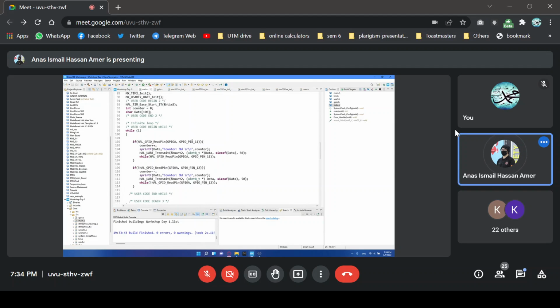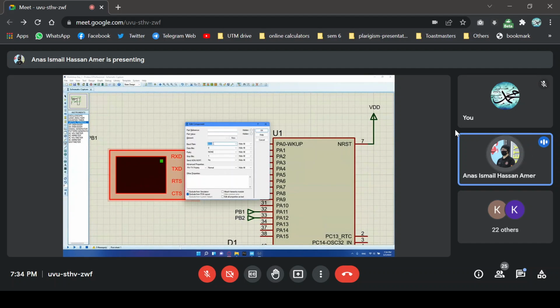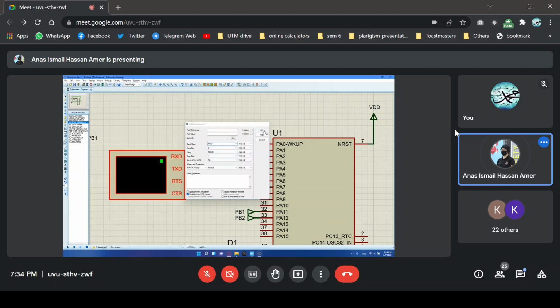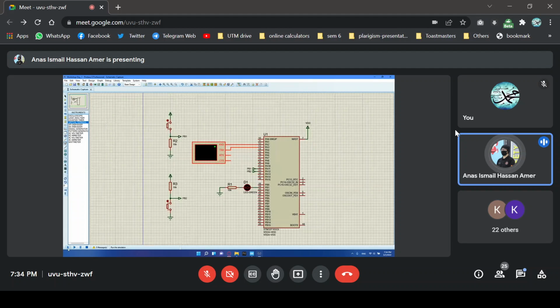Okay. So let's continue. Just go back to this one and let's double click to make sure that the baud rate is set also to 9600. The same settings, 8 bits, no parity, and 1 stop bit. They're already by default the same settings, so just press OK. Now we're ready to simulate.